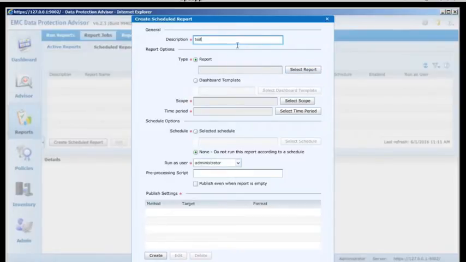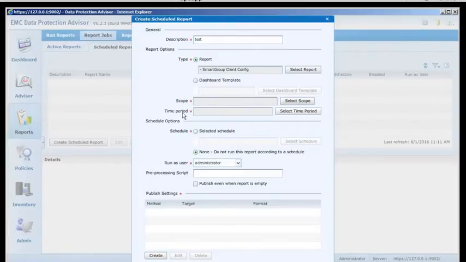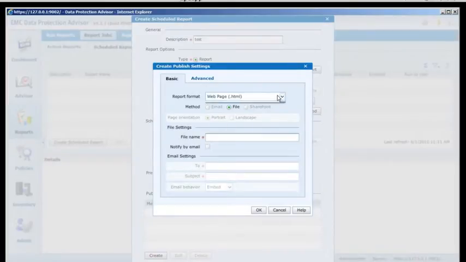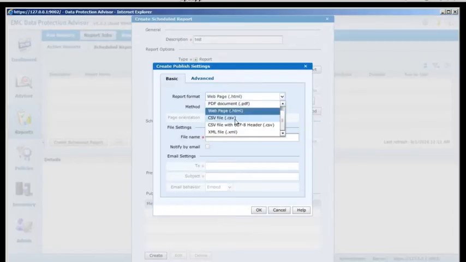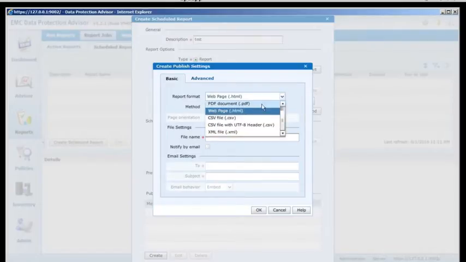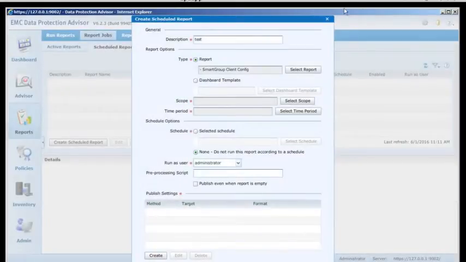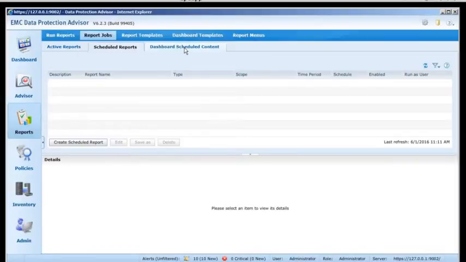We can create a description, then we can select one of our template reports or create a new report if you want, select the scope, the time period, and the most important part here is the publish settings. We can specify how we want to have this schedule report sent to us. It could create a PDF file, it could create a text file, image file, things like that. We can just save that as a file, or we can send a report by email, for example. You can select that here. And you can have more than one setting per schedule report. So for example, I can save a report, but I can also email the same report.